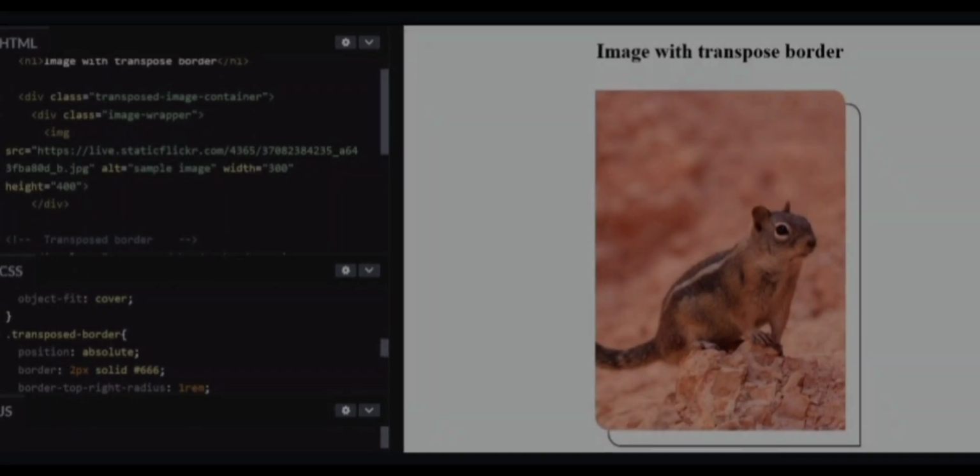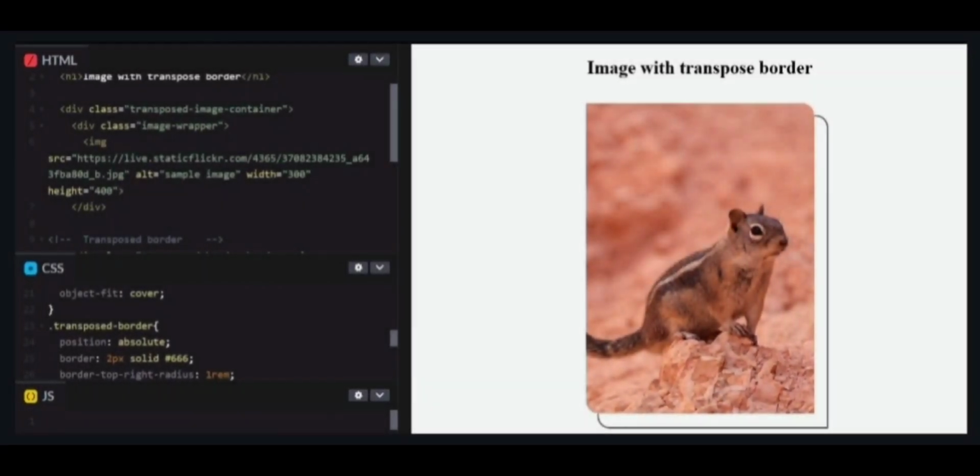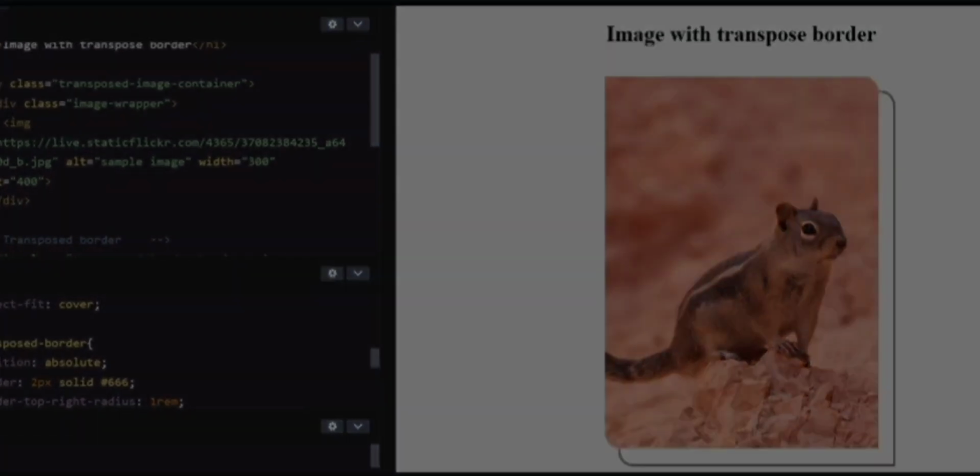Check out this little visual trick right here. A sleek image with a subtle offset border that gives it a nice layered look. It's called a transposed border effect, and honestly, it adds that extra polish to your design with barely any code.